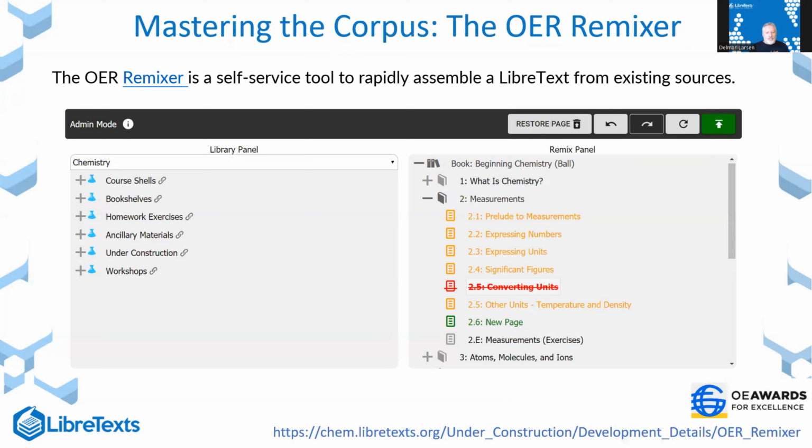Now we have 1 million pages of content. We need to facilitate a mechanism in order to slice and dice that content in order to be able to build new collections. So we introduced about 6 years ago the OER Remixer, which is Remixer for short. This is going to be a topic of discussion, I believe, Wednesday in our schedule. And it's a GUI, a graphical user interface, in order to be able to take these 1 million pages of content on the left side and just drag and drop and build your book on the right-hand side.